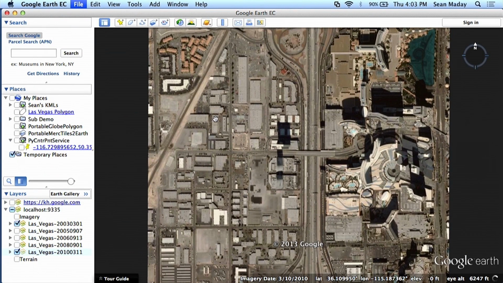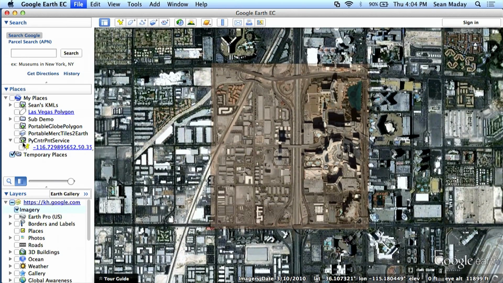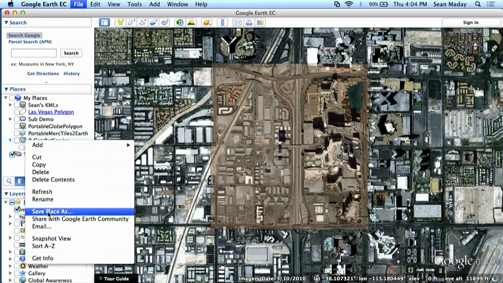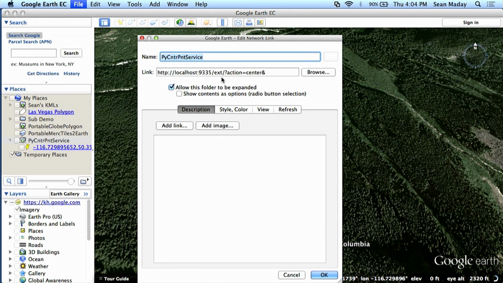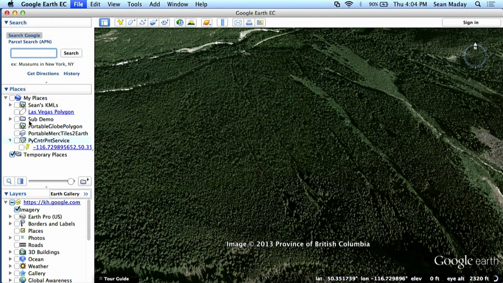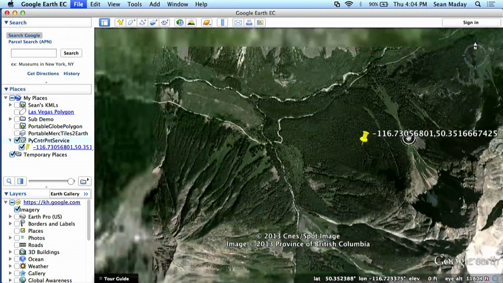So let me show you an example of that here. I'm back in Google Earth. I'll turn back on some of Google's offline imagery. Now as I zoom and pan here, you'll notice I have this network link on the left side. This is pointing back to a local service running on my localhost address here, so localhost 9335 and extension service. And all this service is really doing is taking the center point for the screen, or just about the center point for a screen based on terrain, and returning it to me as a KML.